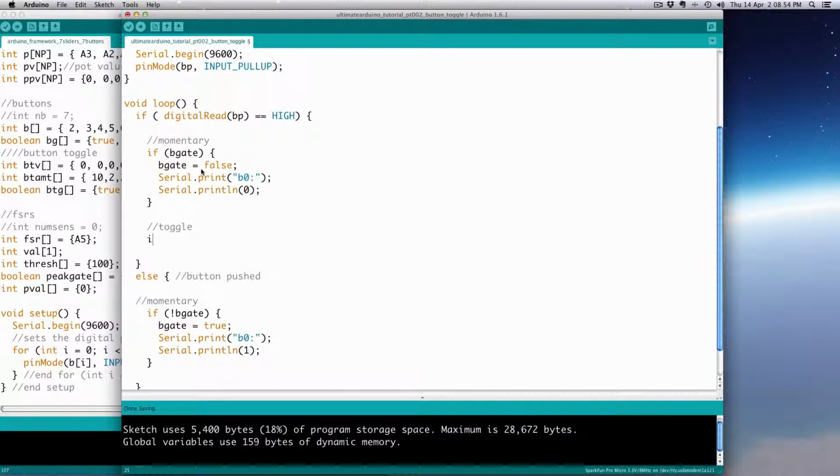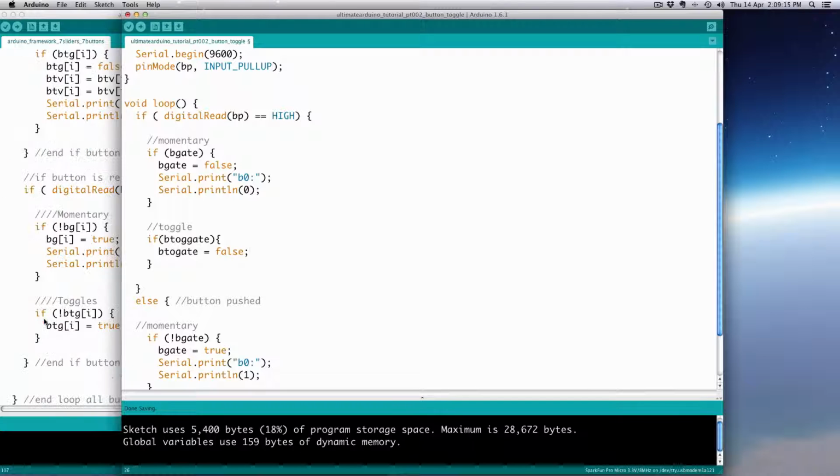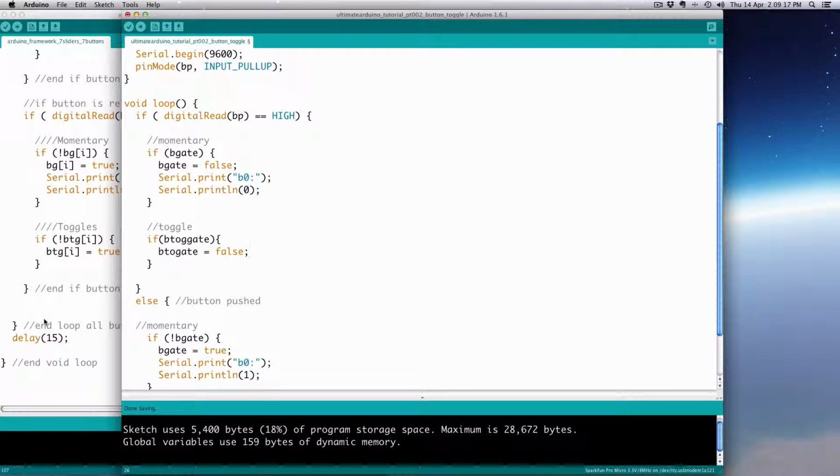Okay, so we need to do if, and then we call this btog gate, right? If that's true, and then remember, don't forget your closing bracket, all right? And then we're going to make sure the btog gate equals false, okay? And I just want to make sure I'm doing this right. Yeah, okay. So, right.